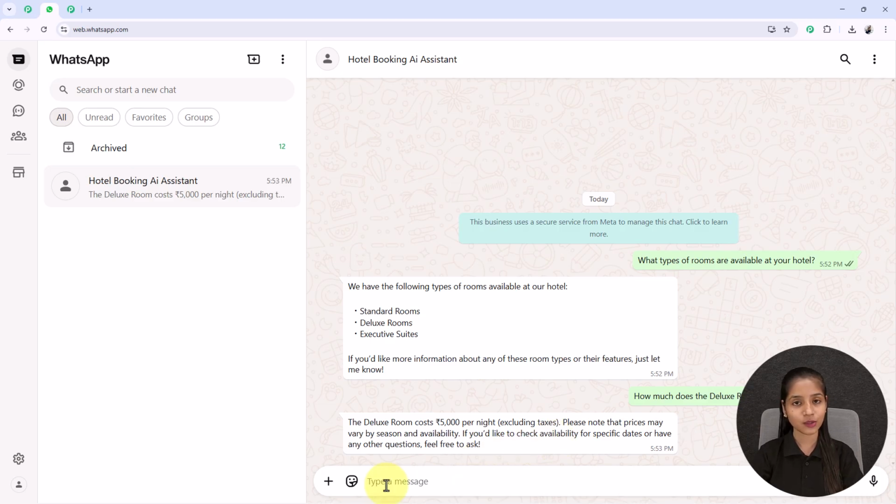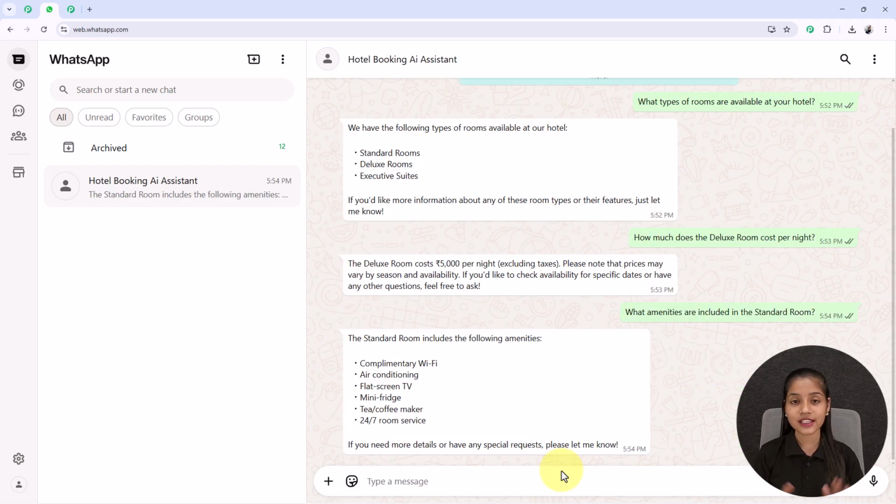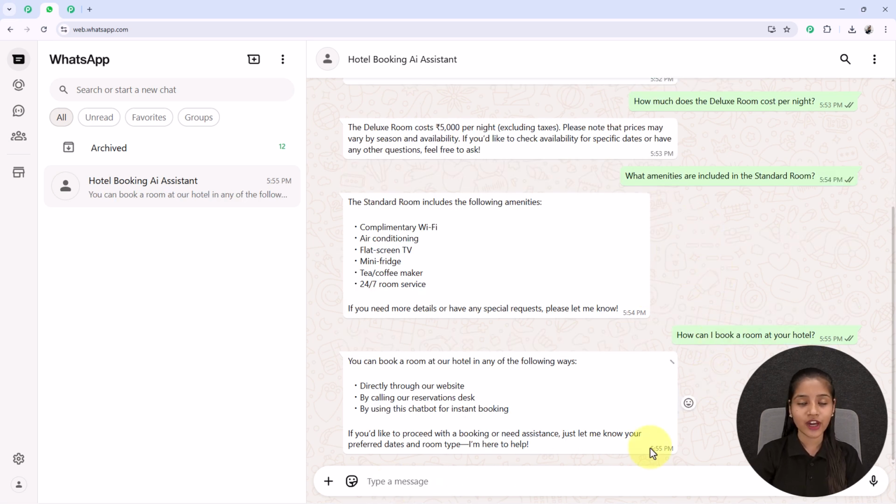Again, I am asking one more question to my AI assistant: what amenities are included in the standard room. It is visible that the AI assistant responds to me, and that is completely automated. See, it provides me all the following amenities that are available in the standard room. Now I am asking one last question to my AI assistant: how can I book a room at your hotel? See, it replies to me while providing me the ways that I can book a room in this hotel.